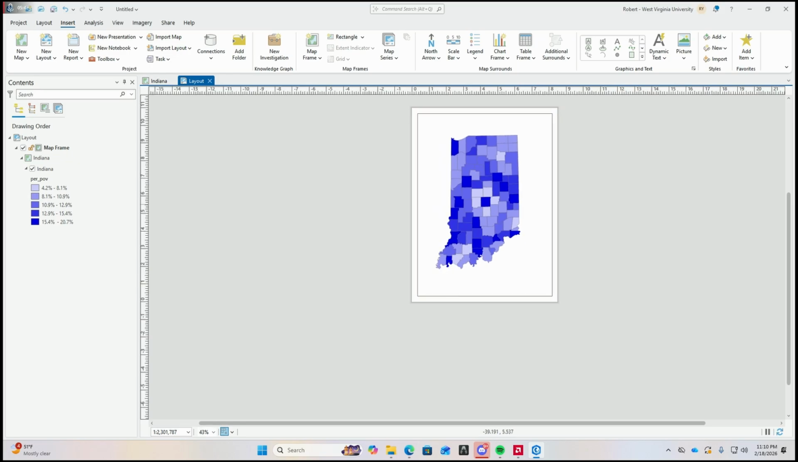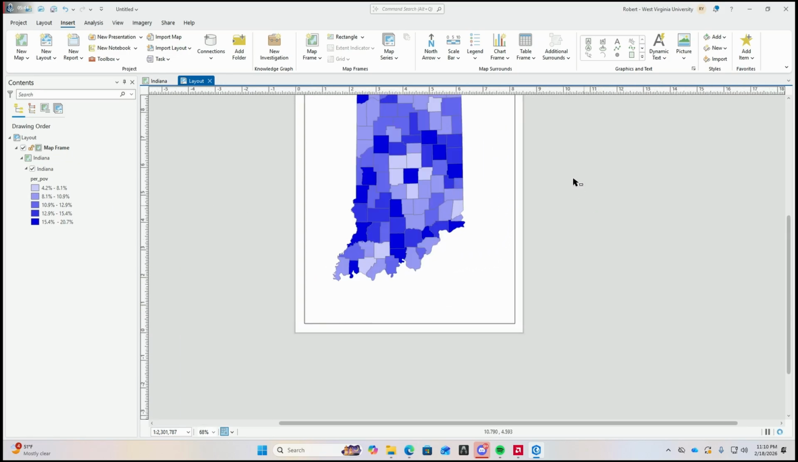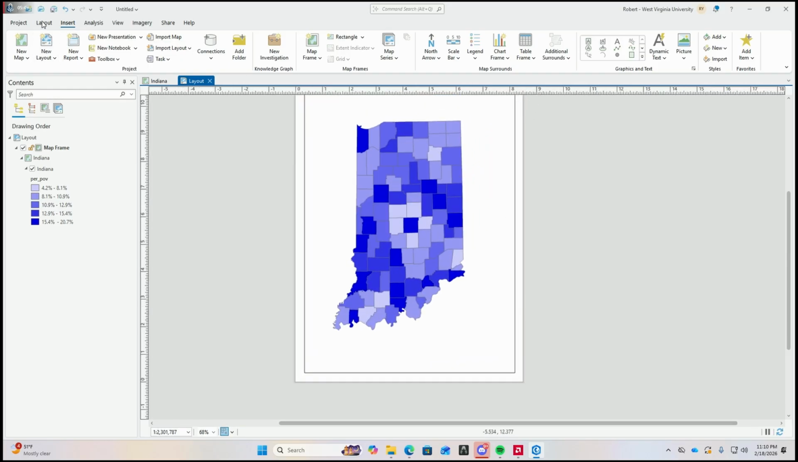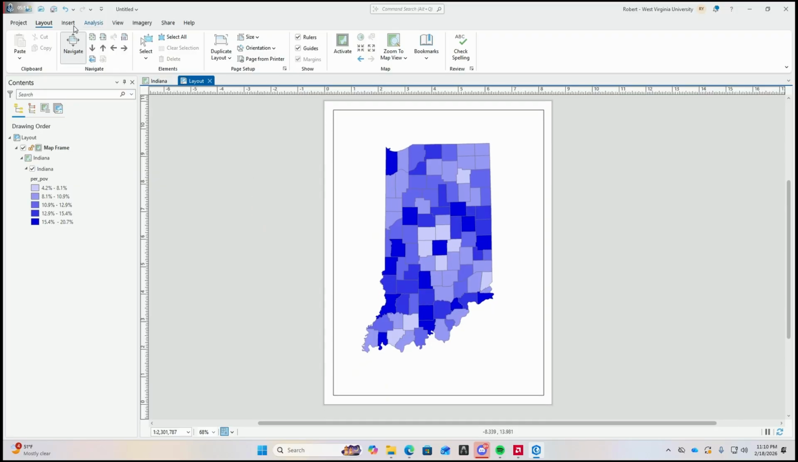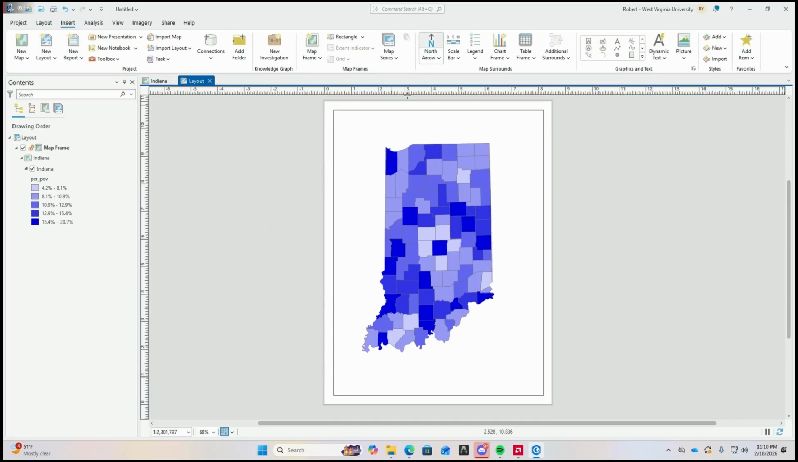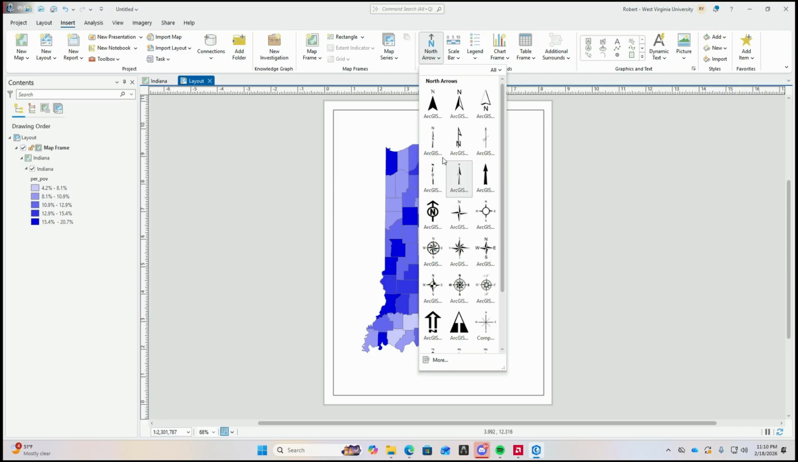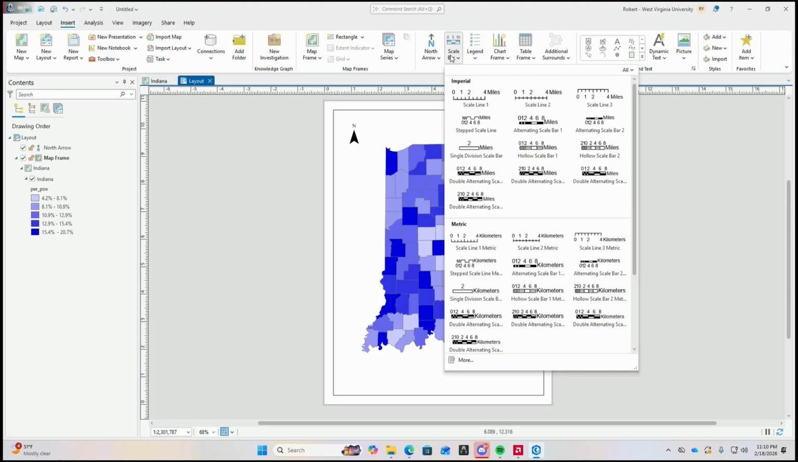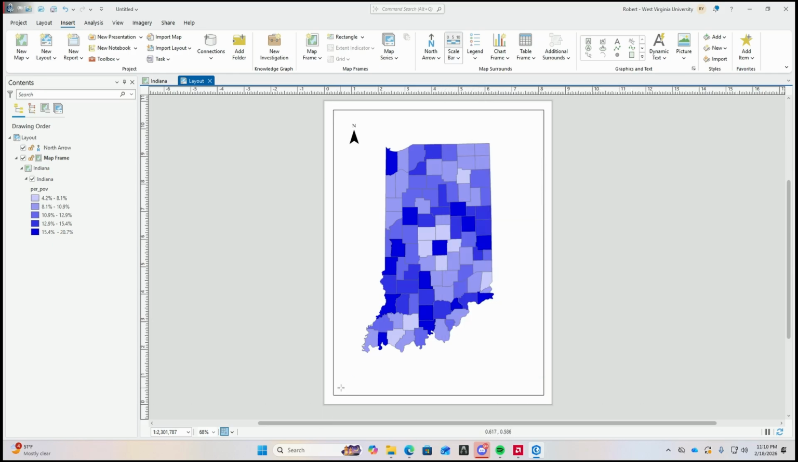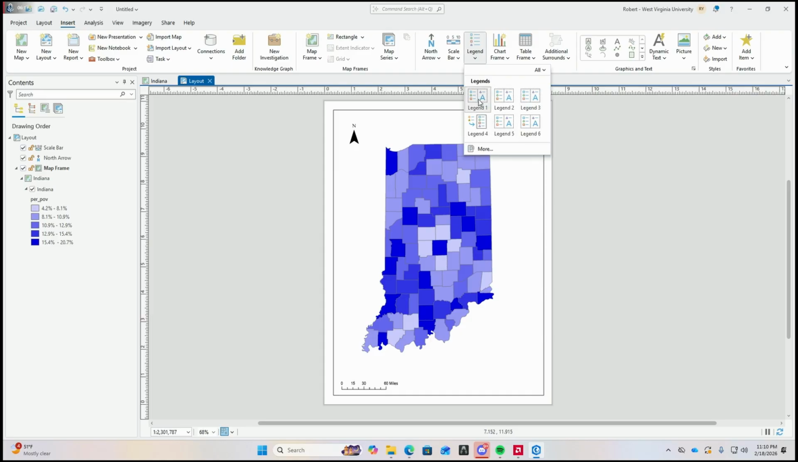So now we want to add a map frame. Not a map frame. We want to add a north arrow. So you can select which north arrow you want, and then just a small north arrow on the map. And then we can add our scale bar, and then our legend.